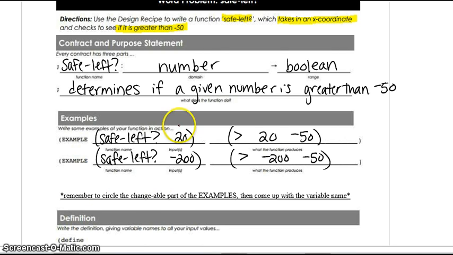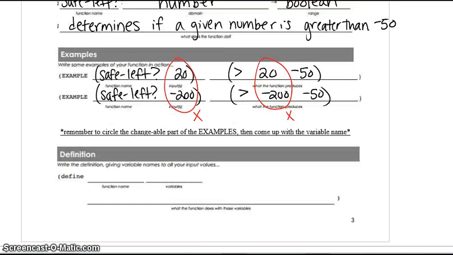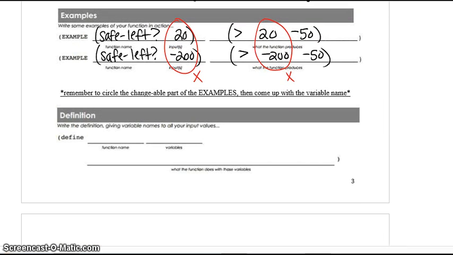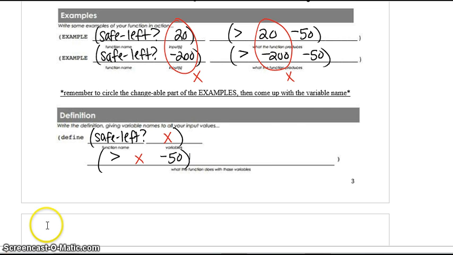When we circle the changeable parts of the code, let's use the variable x to represent the x-coordinate that we're using as our input. When we get down to the definition, let's use our examples to help us write the definition. The definition will look exactly like the example, so safe_left, but instead of using a specific number as an input, we're going to use our variable, which is x. What do we want the computer to do with the x? We want it to check to see, is x greater than -50? So that is our definition for the safe_left code.